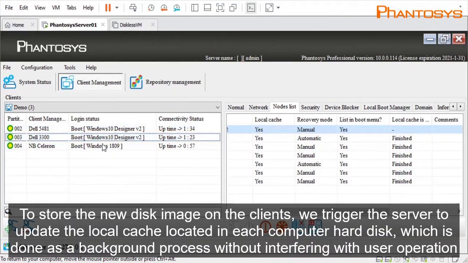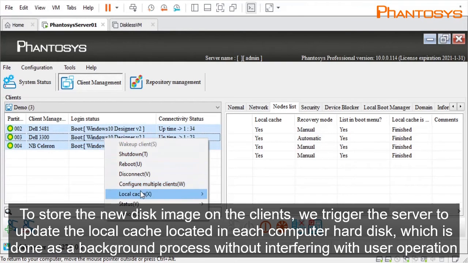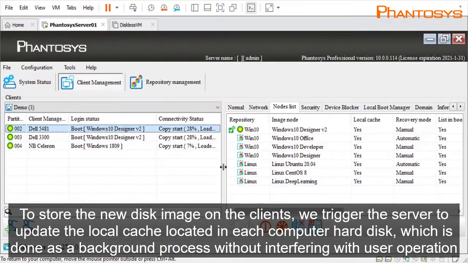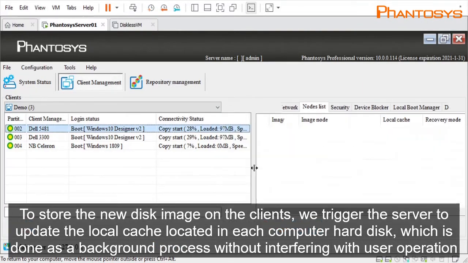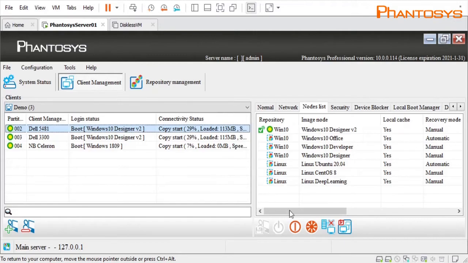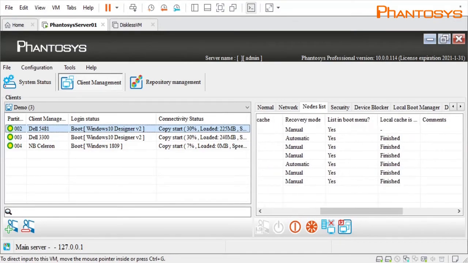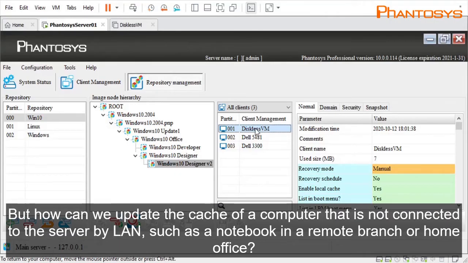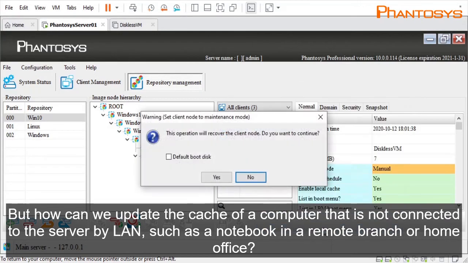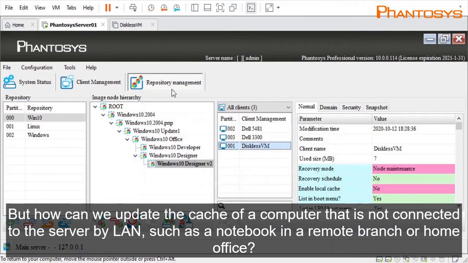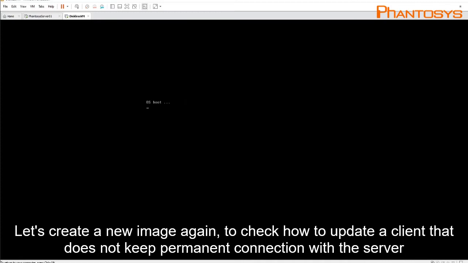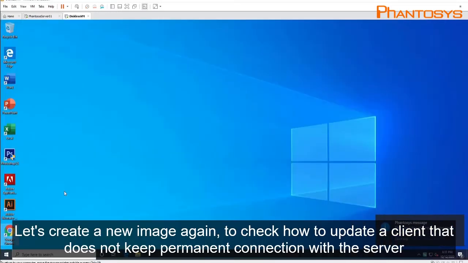To store the new disk image on the clients, we trigger the server to update the local cache located in each computer hard disk, which is done as a background process without interfering with user operation. But how can we update the cache of a computer that is not connected to the server by LAN, such as a notebook in a remote branch or home office? Let's create a new image again, to check how to update a client that does not keep permanent connection with the server.